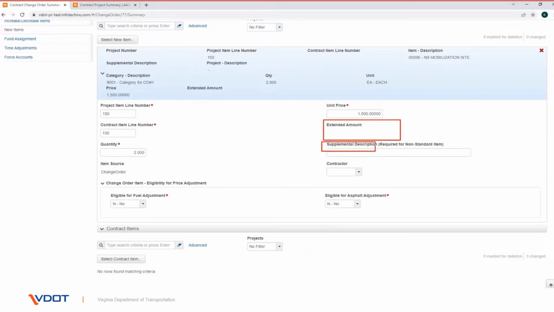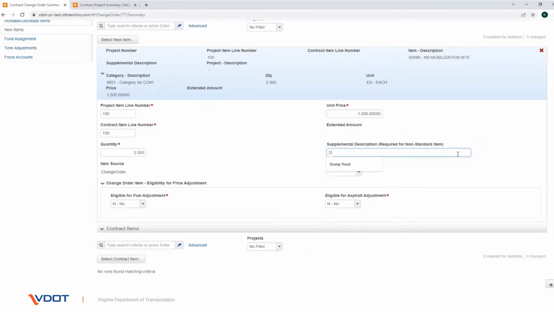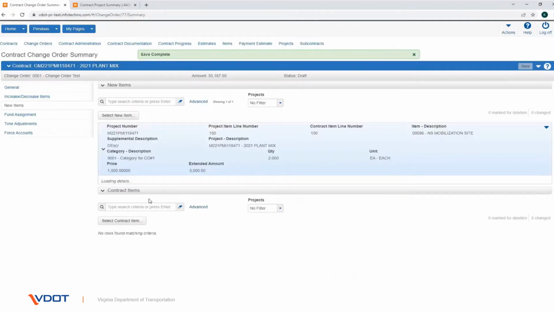In the Supplemental Description field, enter an additional description for the item, if appropriate. In the Contractor field, click the drop-down arrow and select the appropriate contractor. Click the Save button. This is how you would add new items on a change order.